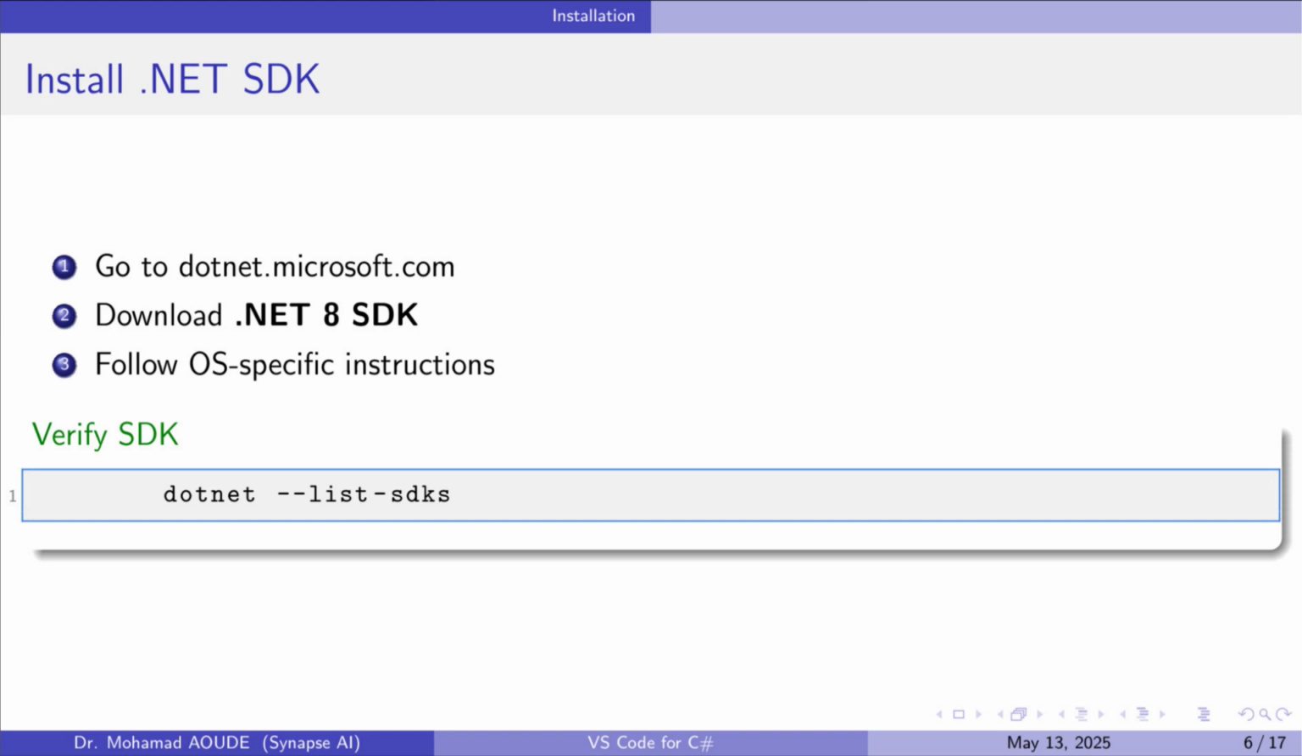VS Code is our editor, but to build and run C# programs, we need the .NET SDK. The SDK, Software Development Kit, contains the compiler and everything needed to develop .NET applications. Step 2. Install .NET SDK. Go to dotnet.microsoft.com. We'll be using .NET 8 or 9, which is recommended. Download the .NET 8 or 9 SDK from the website. Follow the operating system-specific installation instructions provided on the download page.